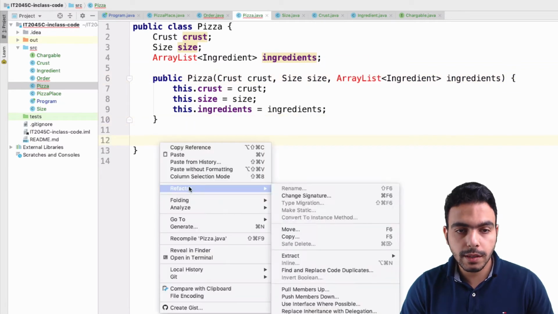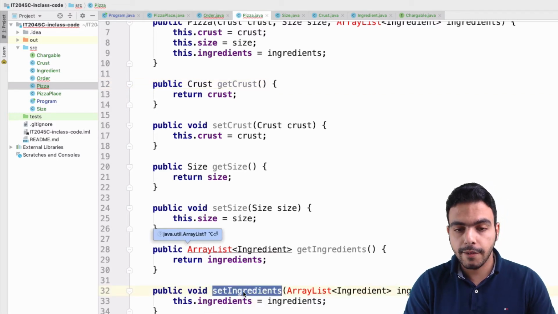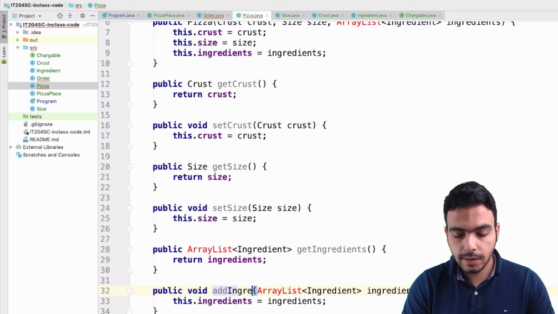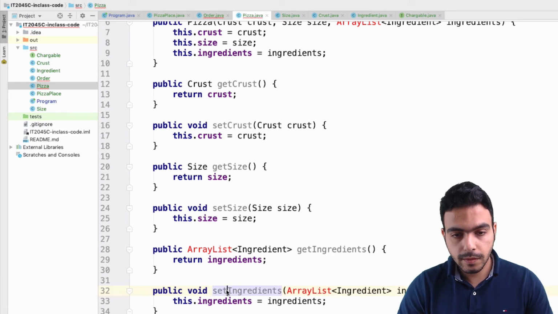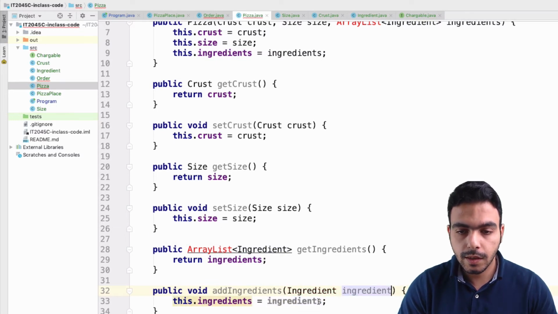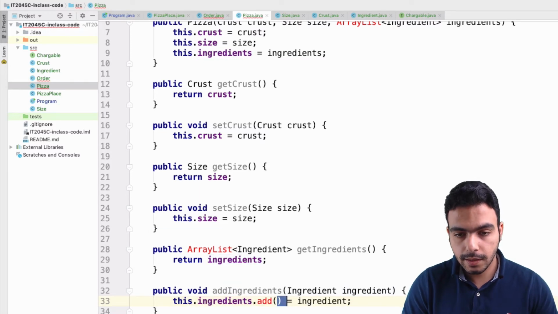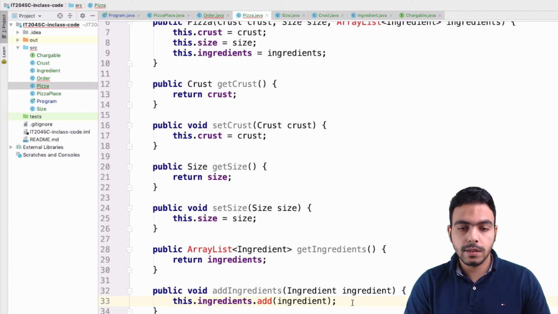Also gonna have to create some getters and setters. Let's do that as well. Generate getters and setters for all of them. The thing I'm gonna modify here is for the setters. For the set ingredients, I'm actually gonna have this to be addIngredient. And in this case, this will be getting an ingredient. And we're just gonna want to add this to our ingredients. So dot add, here's that.